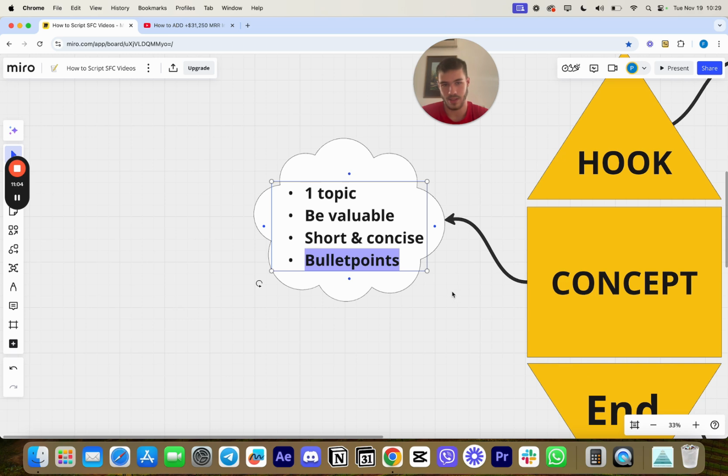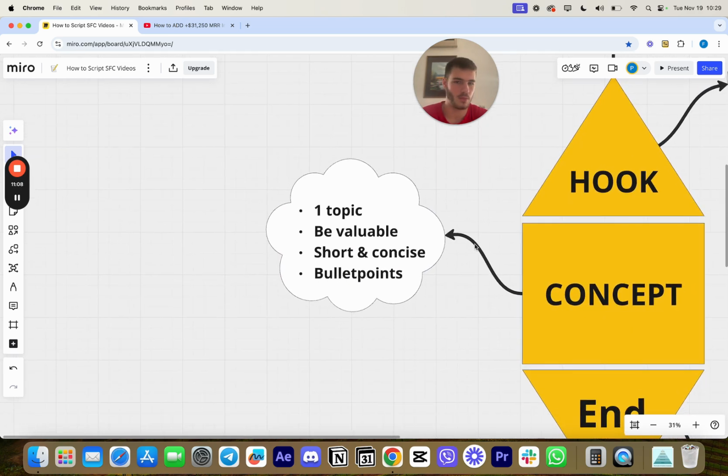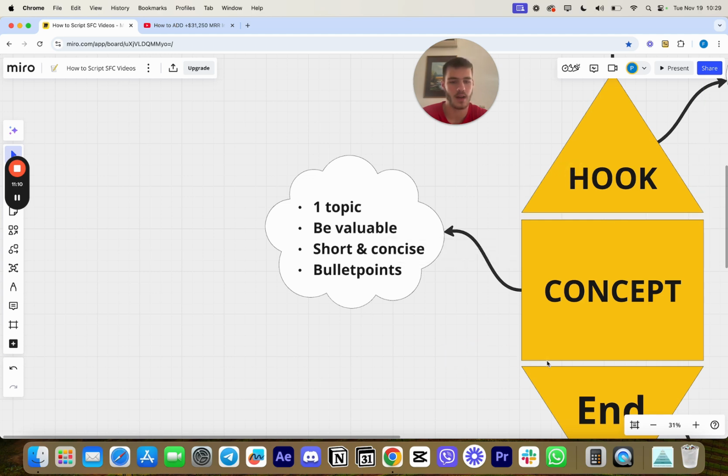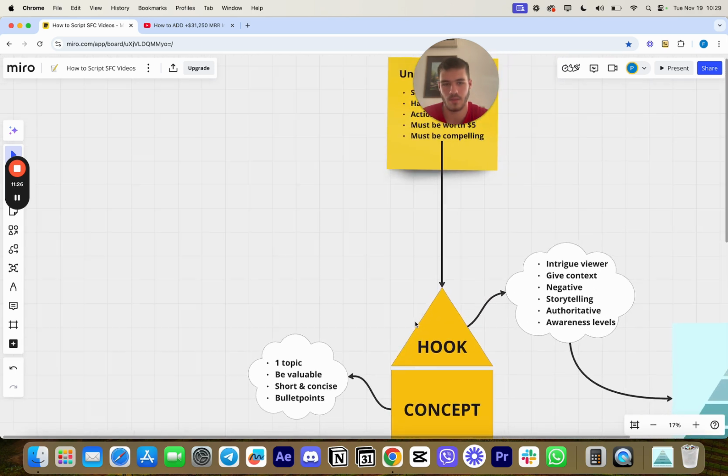Next is bullet points. When you're scripting your video, the very important thing you need to remember is that the hook and the outro, or the end, will always be scripted word for word. But your concept needs to be scripted in bullet points. Let me give you an example of what a bullet point is.